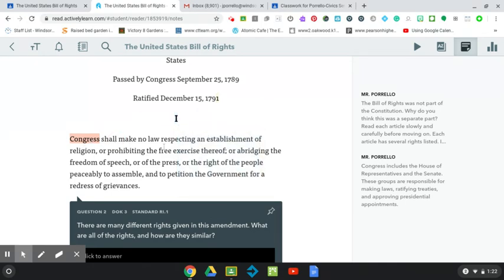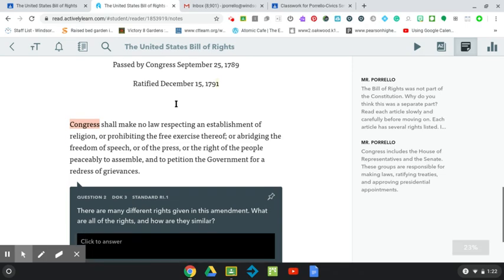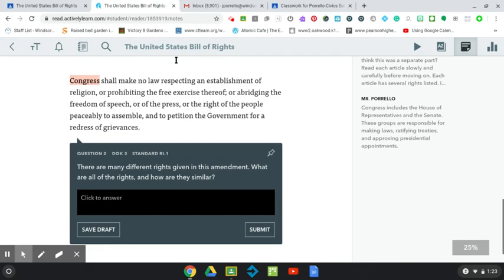It says, Congress shall make no law respecting an establishment of religion or prohibiting the free exercise thereof, or abridging the freedom of speech, or of the press, or the right of the people peaceably to assemble and to petition the government for a redress of grievances. And all that means is, it's probably the most famous one. You have freedom of speech. You have the freedom to assemble and protest. You are also guaranteed the right to a free press, being able to write what you want to write.